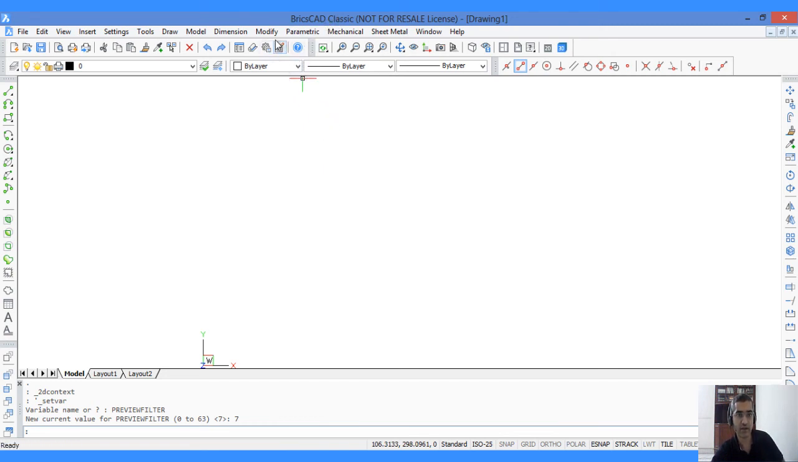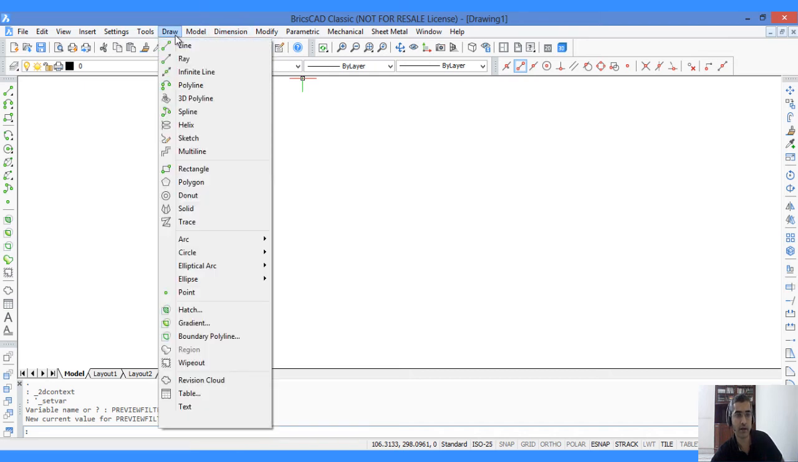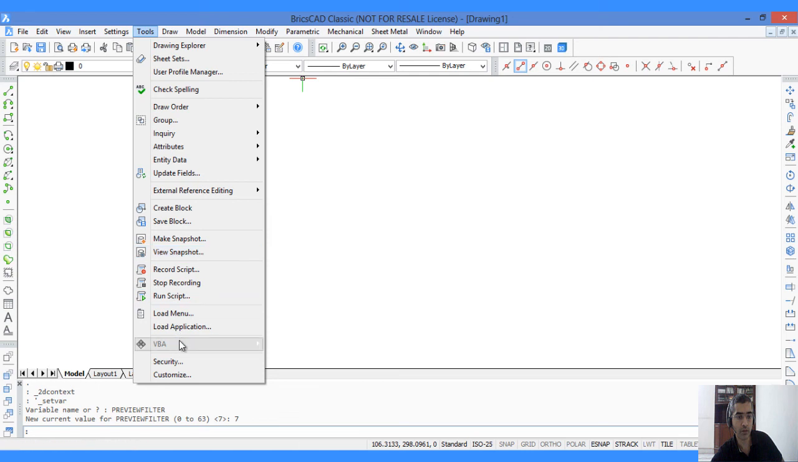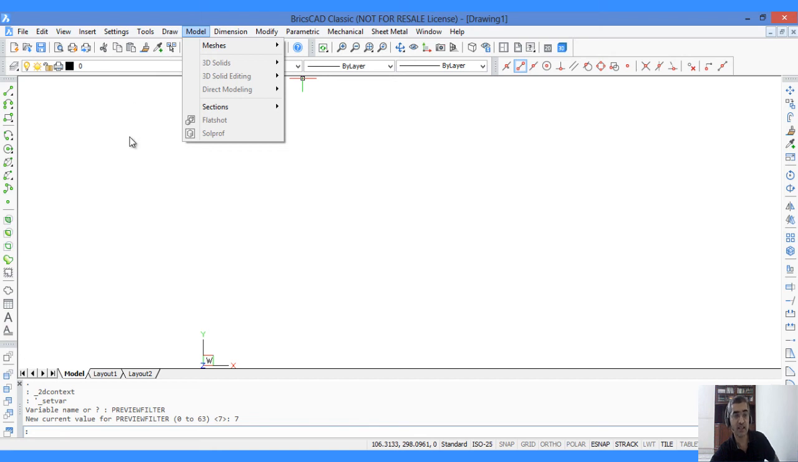I can verify this by going to the model menu, and I can see that all the options are grayed out here. Under draw menu, region is not available anymore in classic. Under tools menu, VBA is also grayed out. So this gives me an idea of what options are available in each flavor of BricsCAD.